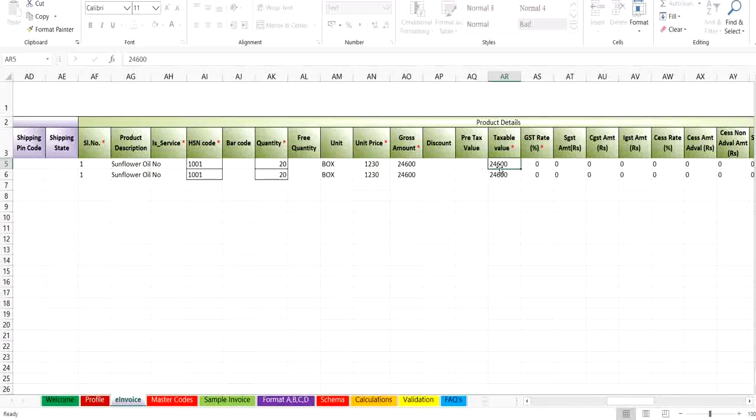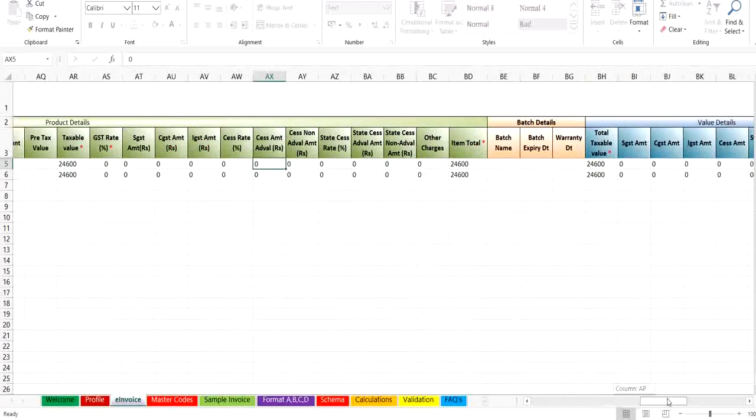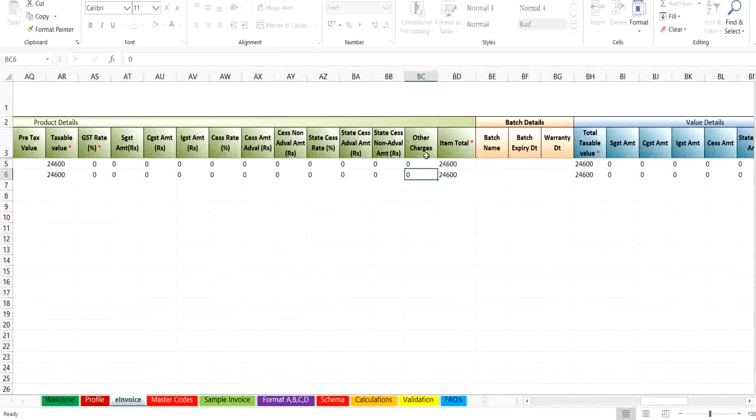Now you will select the GST rates from the drop-down list; only the allowed tax rates will be accepted. In the case of an intrastate transaction, you need to enter SGST and CGST, and in the case of an interstate transaction, the IGST has to be entered. Enter the cess and cess non-advol value. Enter the other charges and item total, which is the sum of taxable value and other charges. You can enter the batch details of items under the batch details column.